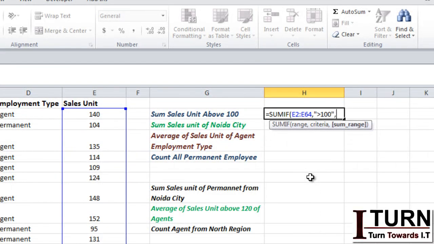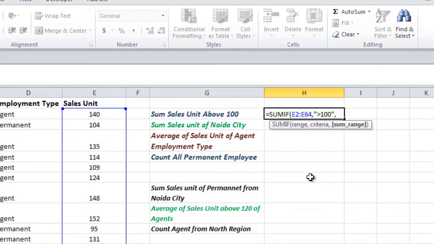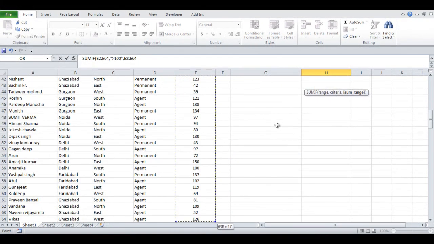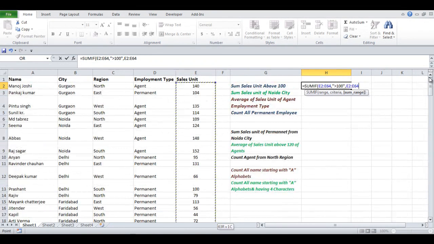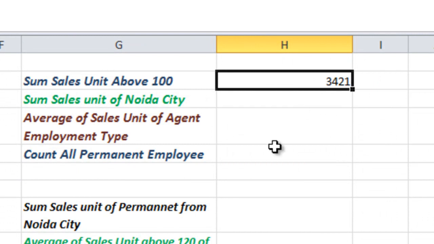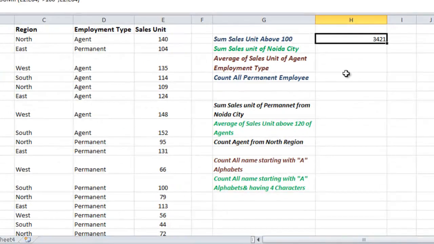quotation close, comma, and then I need to give the sum range, and the sum range in this case is the same, which is this one. So select the range and close the bracket, enter, and we will have the answer 3421. This means if we sum all the sales units which are above 100, then this will be the answer, which is 3421.